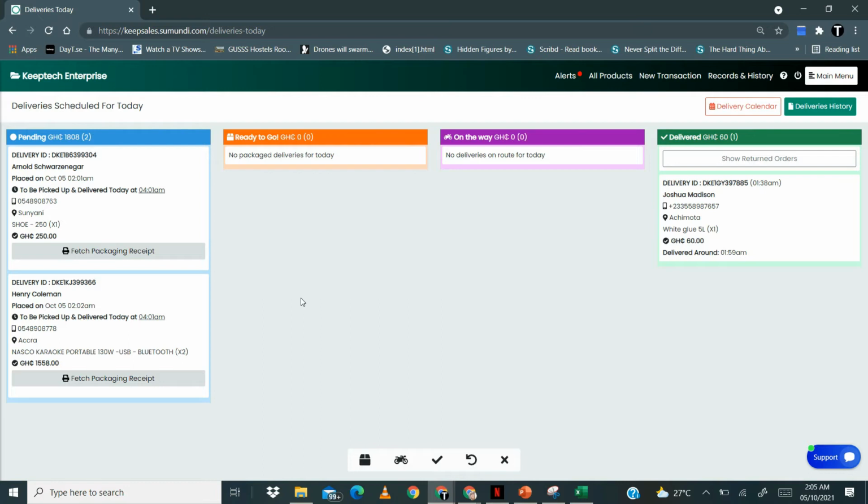For this particular delivery, let's just say it's packaged and is ready to go. Now you notice that the statuses pending, ready to go, on the way, delivered, have icons by them. These icons are also found here. So ready to go, you see it here. You see the on the way icon here, you see the delivered icon here. Then there are these two, which are the returned, that is if the customer rejected the item and so the delivery person has to bring it back, or if the delivery was cancelled before it was set off.